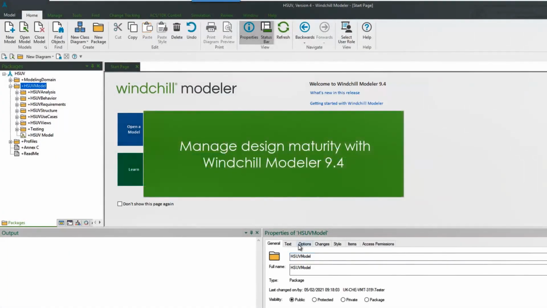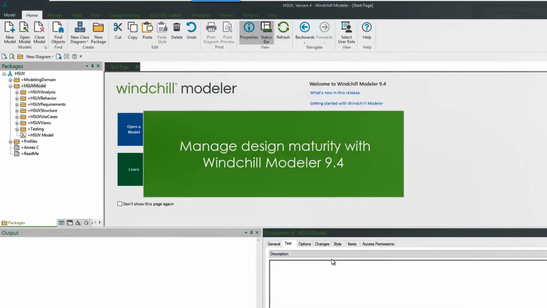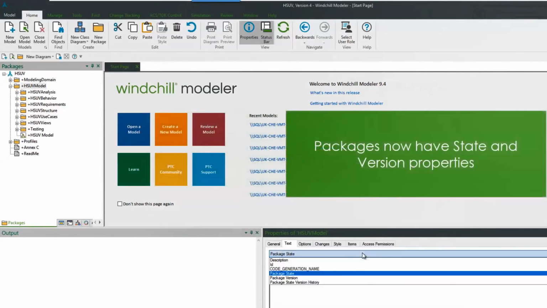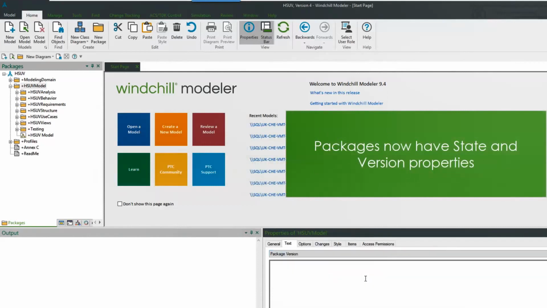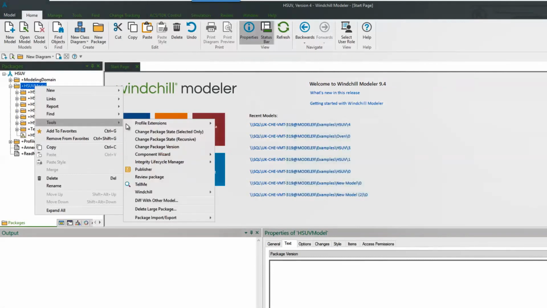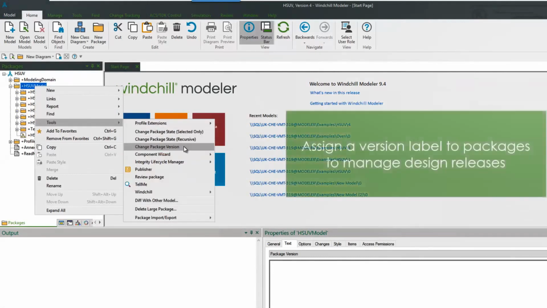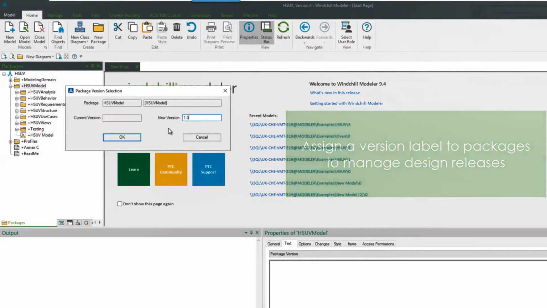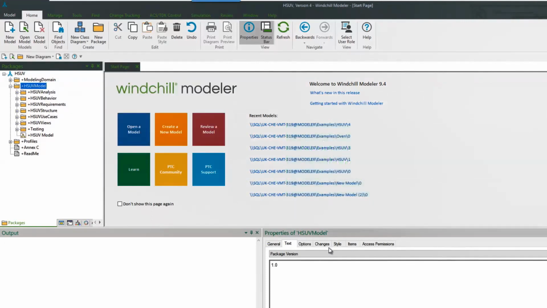So right click on, actually select a package, and then we'll go and look at those properties. So there's the package state. It's currently in work. No version set. So I can right click on that package, go to tools, assign a version, in this case, 1.0. Fields updated.